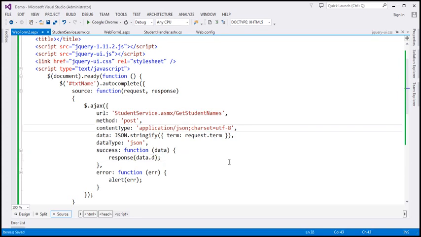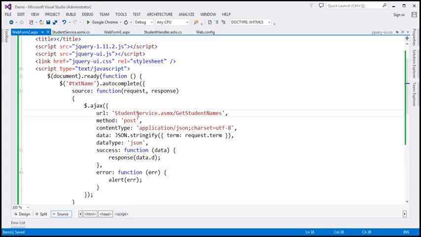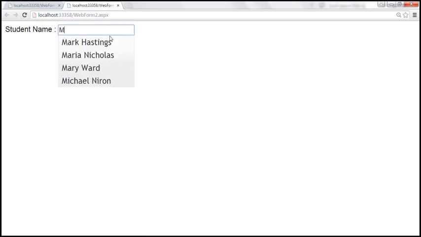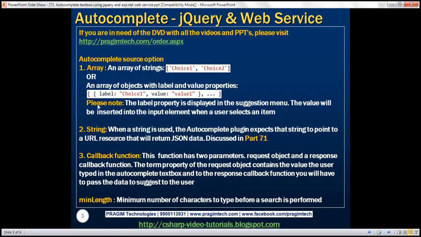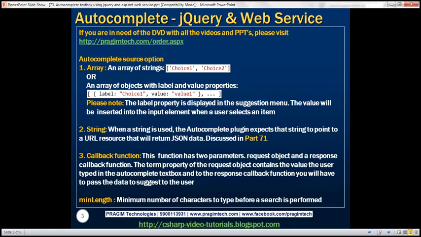Let's go ahead and save the changes. Let's actually build this and run it. So at the moment we are navigating to webform2.aspx, and look at this. When I type letter M, we still get our suggestions, and when we type letter J, we get the names that start with letter J. So you can set the source option to any of these three: array, string, callback function. And we have also seen how to use an ASP.NET Web Service and jQuery to implement the autocomplete feature in an ASP.NET Web Forms application.